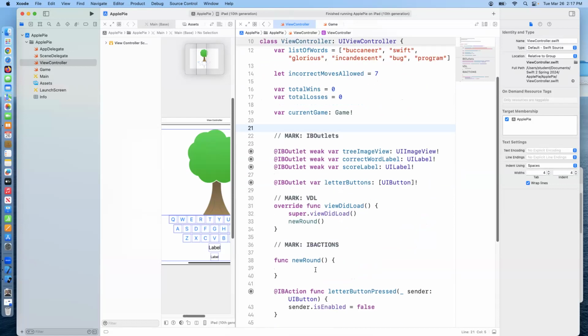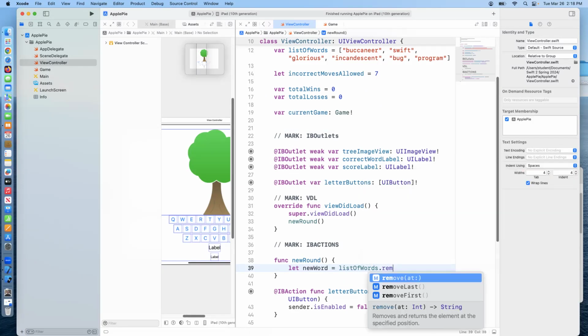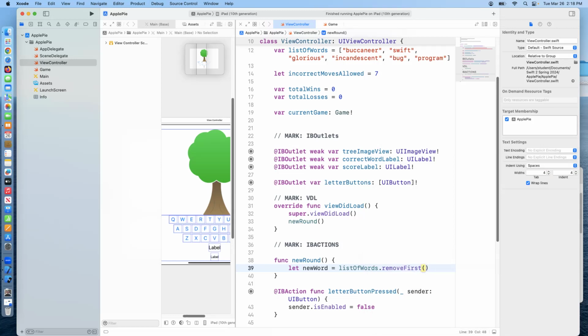Down in the new round function, we're going to add a constant, and the constant is let newWord equal listOfWords. And then we're going to use kind of a weird method here called removeFirst. So in other words, we're going to go into the list and pull the first word out of the list. We're removing it, but we're capturing it and placing it here. Why? Because that way it can't be used again. If we remove it from the list, we won't be able to go back to it.